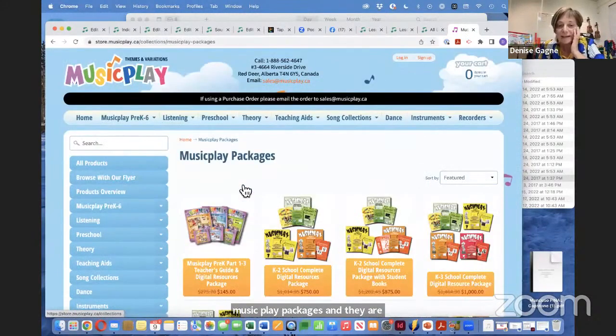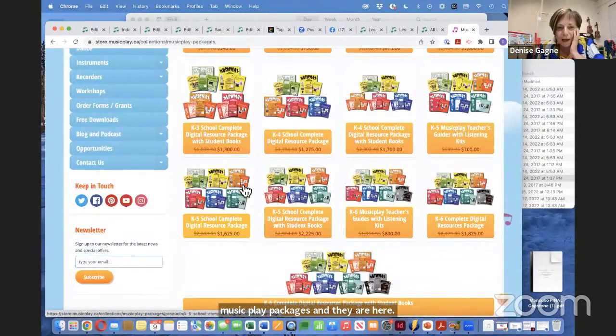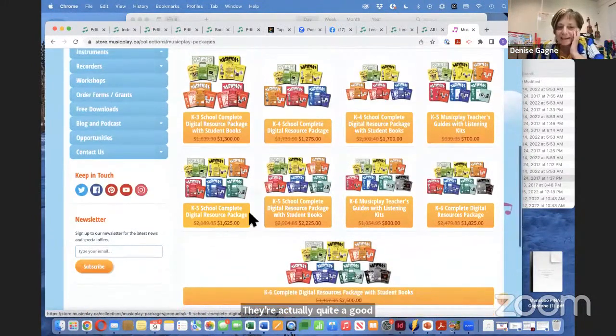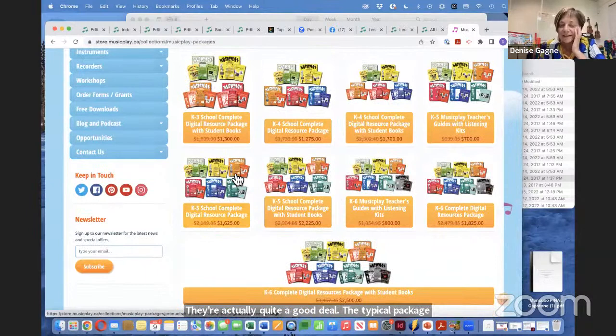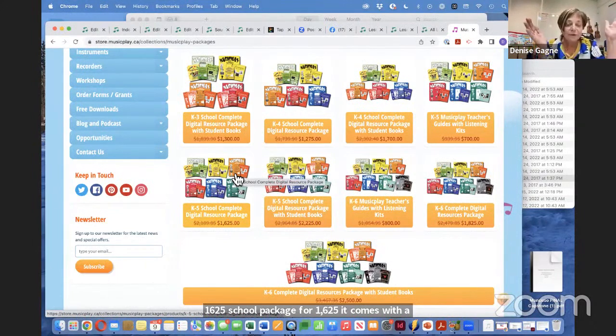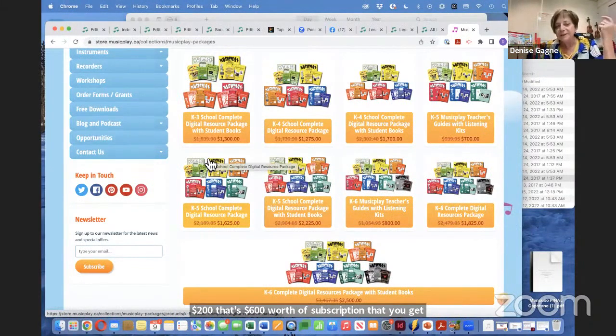They're actually quite a good deal. The typical package that most schools get is the K-5 school package for $16.25. It comes with a 3-year subscription. So when our prices go up to $200, that's $600 worth of subscription that you get along with the materials. And then you get all the MP3s and you get all the song videos as well.